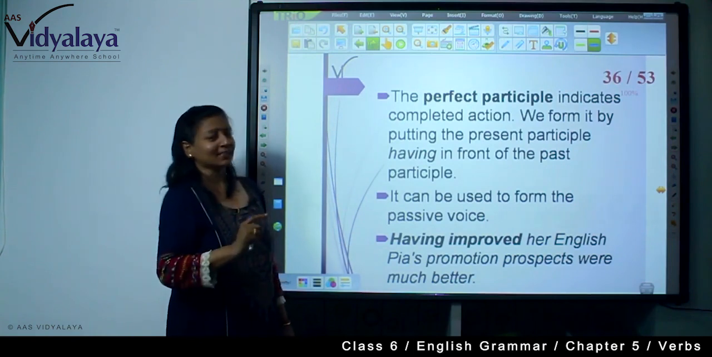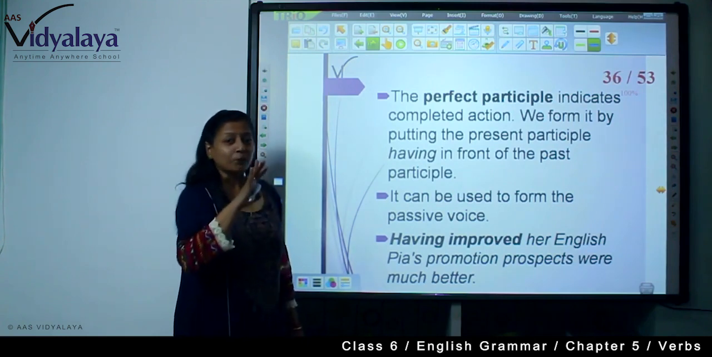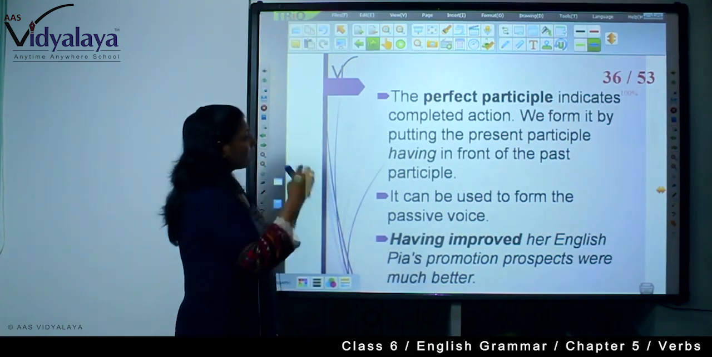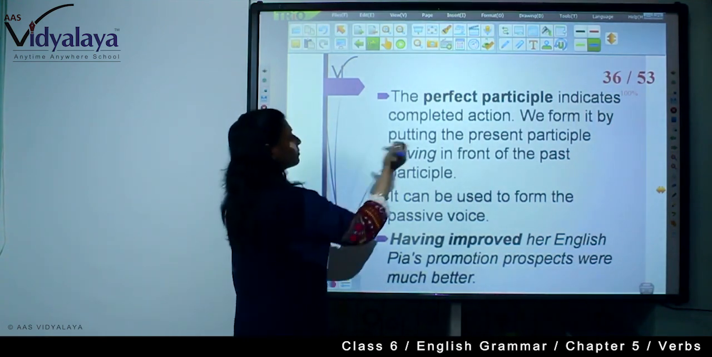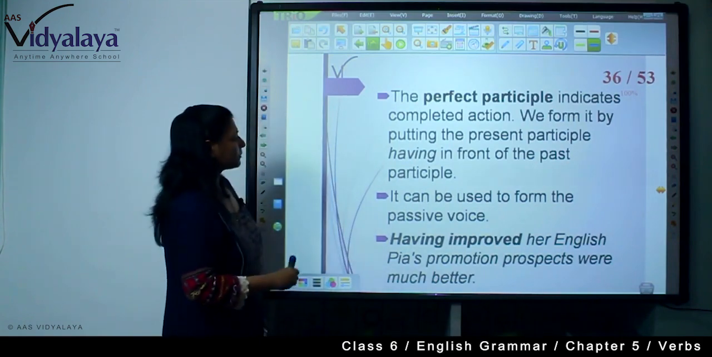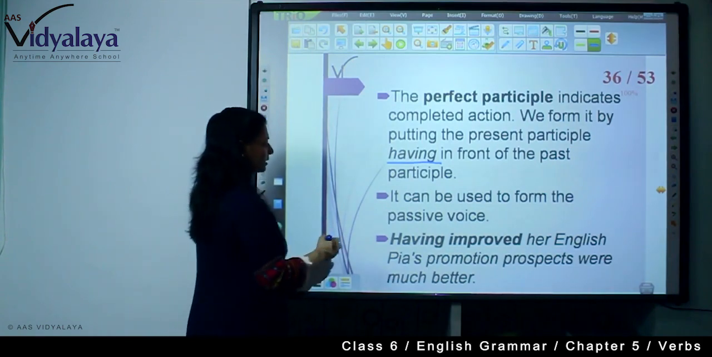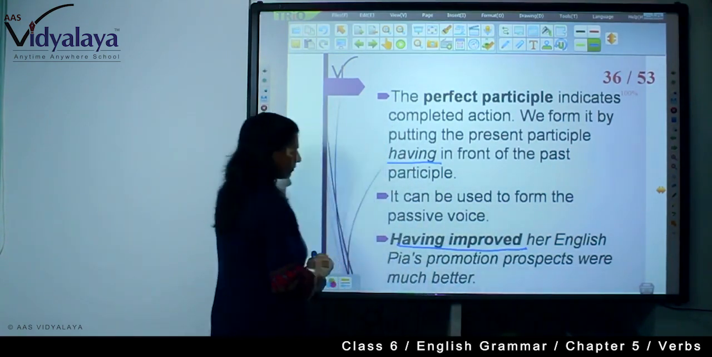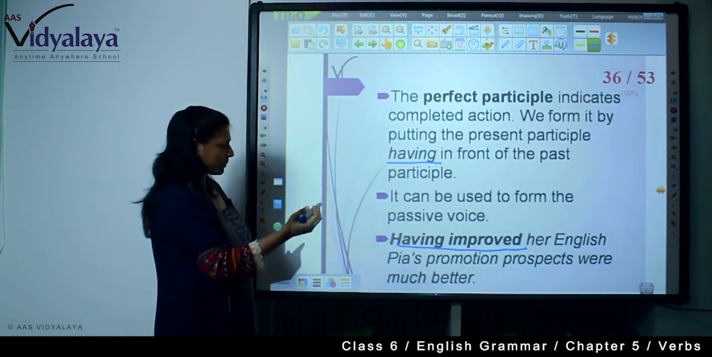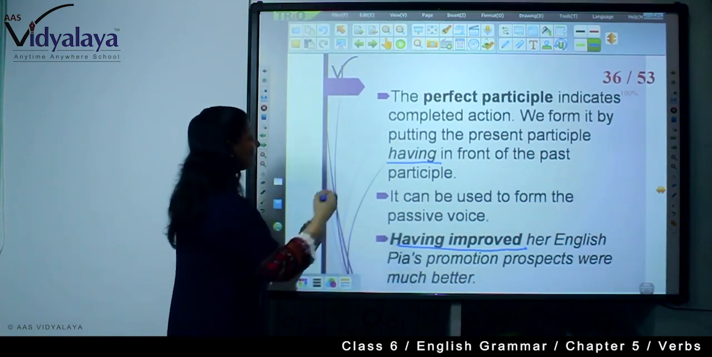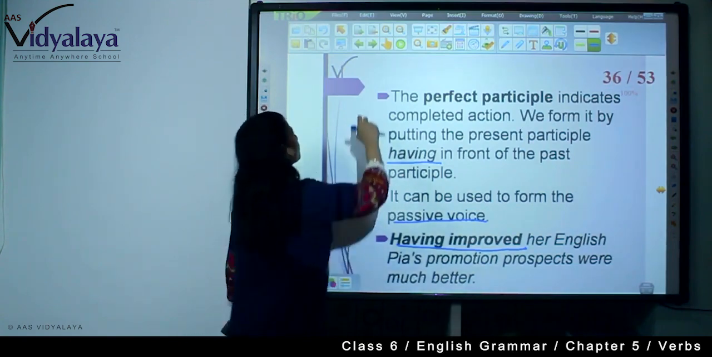Now there is one more thing, that is the perfect participle. What is perfect participle? It indicates completed action. For example, it is with the word having that we put this participle. We form it by putting the present participle having in front of the past participle. For example, see, having improved, right? Having improved her English, Pia's promotion prospects were much better. And this perfect participle can be used to form passive voice also.